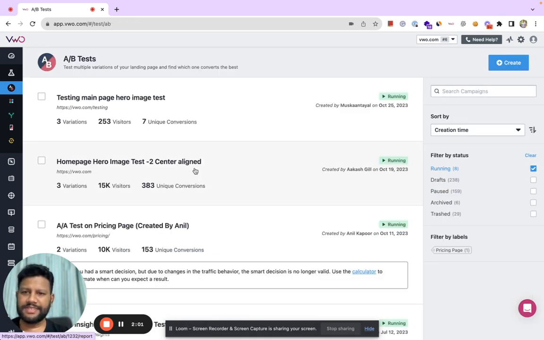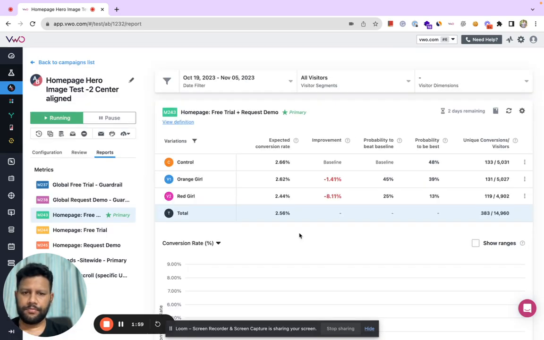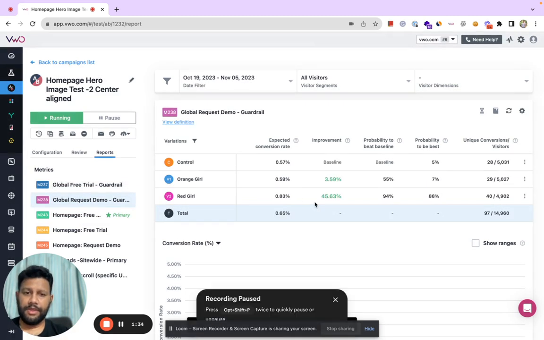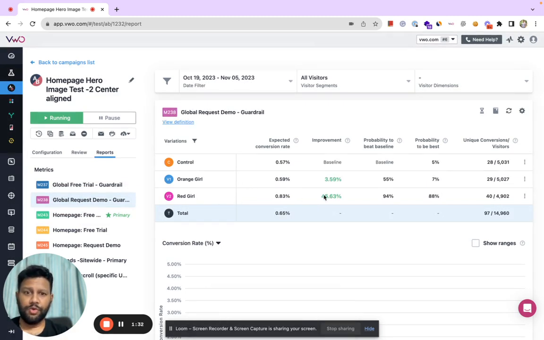Now let us move to a test which is already running on VWO. Let us look at this test created by one of my teammates. As you can see, in this test, the variations are not performing as good as the control for the homepage metric. Let's look at another metric. In this case, variation 2 is clearly performing better. The new layout also enhances feature discoverability.